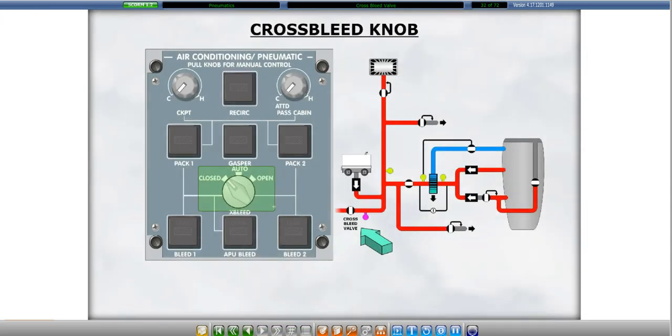The cross bleed valve is controlled by the cross bleed knob located on the overhead panel. This knob has three positions: closed, open, and auto. In the closed position, the cross bleed valve is closed. Click on the cross bleed knob to select it to the open position.